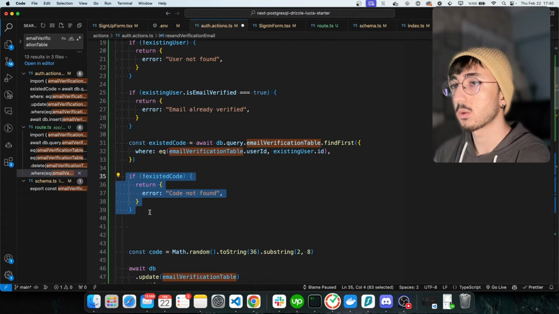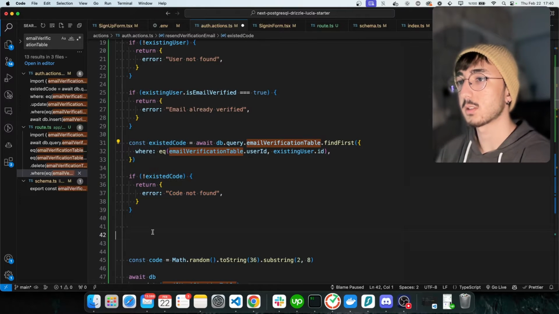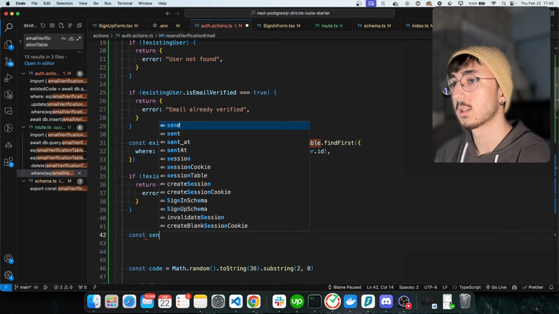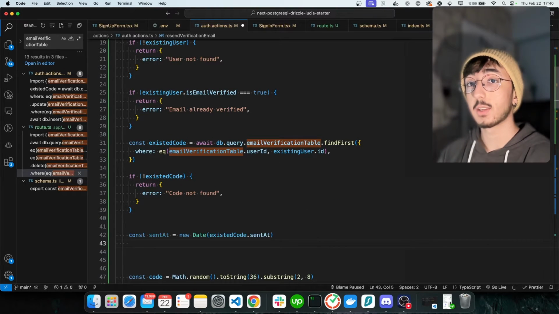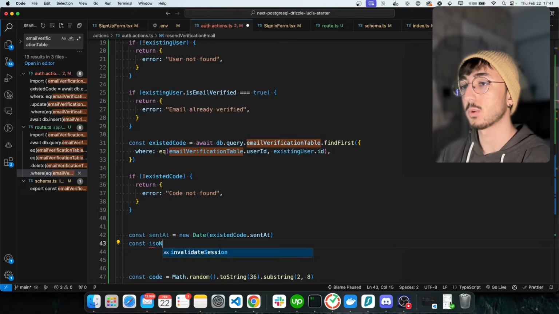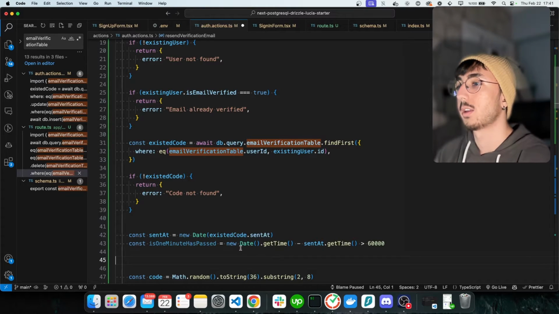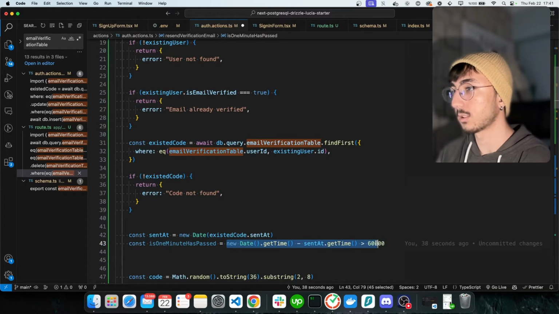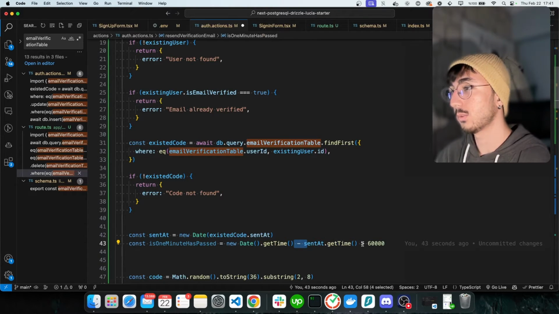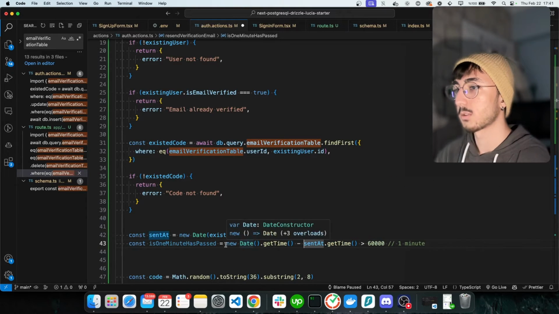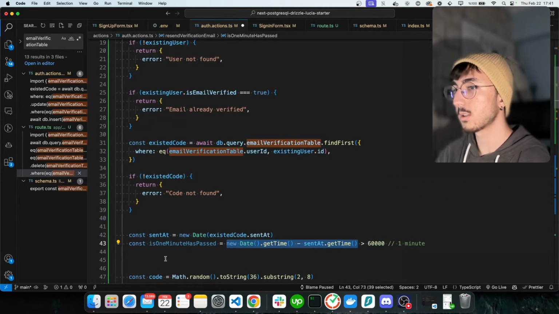If we pass this condition, it means that we have an existing code and we have a sent at value in this record here. And we can actually check if 1 minute has passed or not. Is 1 minute passed? And we can calculate it like this. We are getting the current time. We make subtraction and we will check. Of course, those are in milliseconds so that we are checking if it's bigger than 60,000 milliseconds, which is 1 minute. So if 1 minute has passed, it's fine.